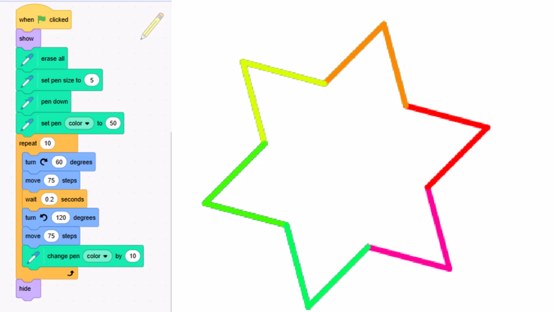Step 8. Complete the arm and add color. Now we turn the sprite 120 degrees in the opposite direction and move it another 75 steps. That completes one full V shape of the star.